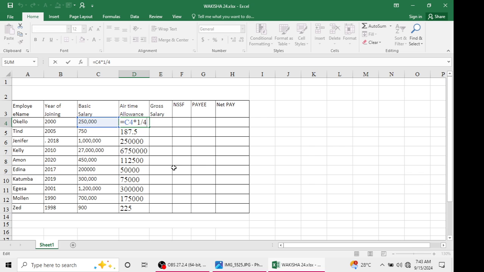Well, if one wanted to use a function, we could put equals product, and then open brackets C4 times the quarter I talked of, times 1 out of 4. Close and press enter. It can return the same result. That is it. But I could stay with the formula. I prefer that.